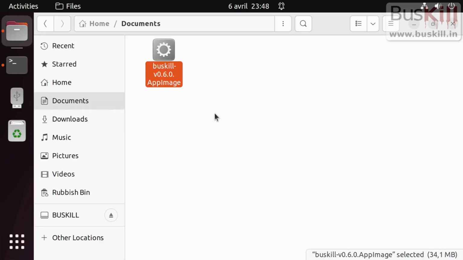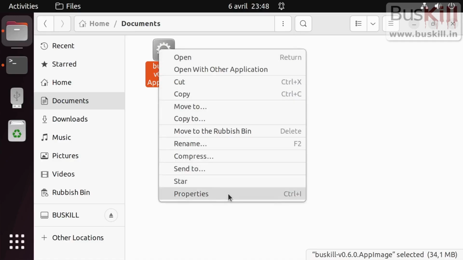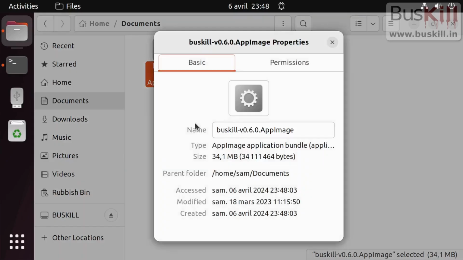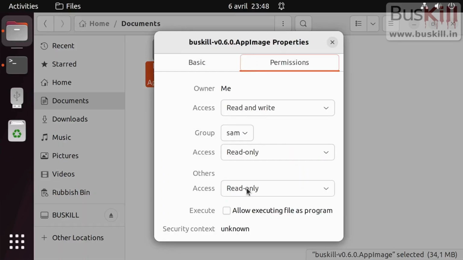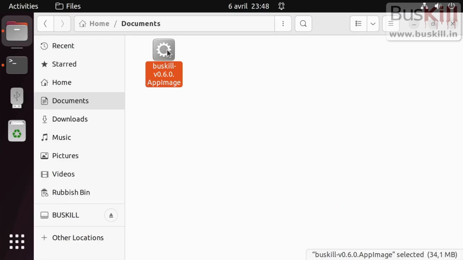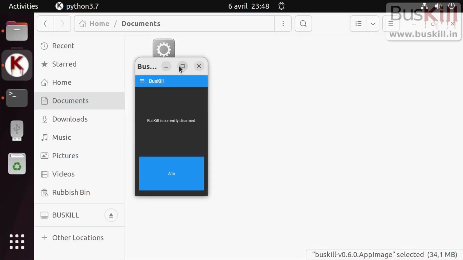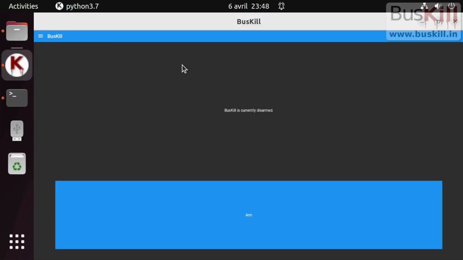Once I copied it, I right-click on the file, then I select Properties and go to the Permissions tab and check the Execute box to allow us to open this file as a program. To verify that it is working, I double-click on it. And we can see that BusKill has successfully launched.